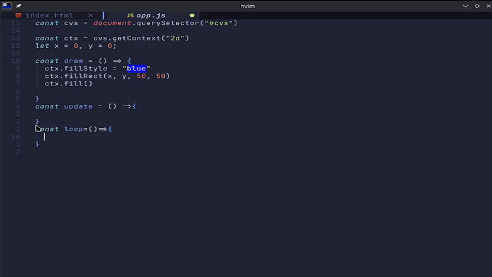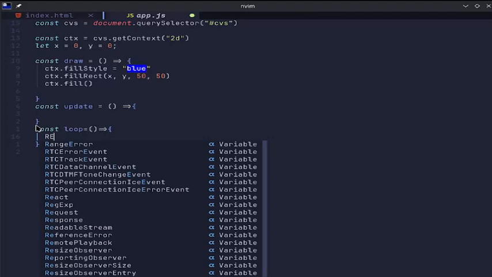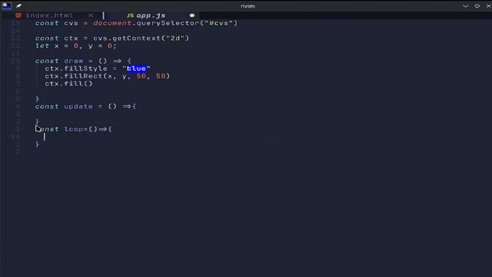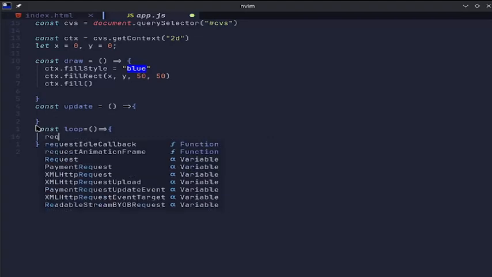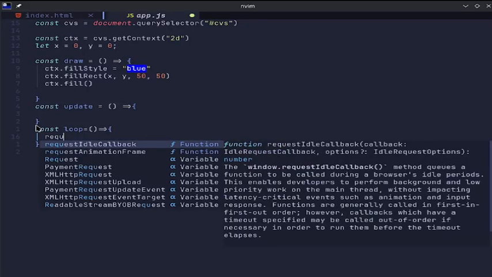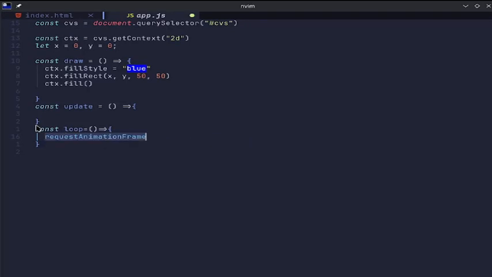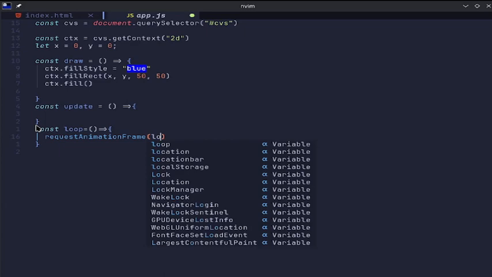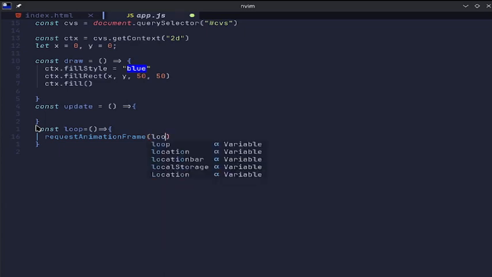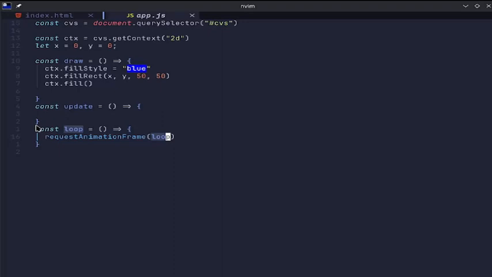Now, in JavaScript, there is a way to call a loop every single second, by using this function called requestAnimationFrame. So requestAnimationFrame runs the function you give it every single second, so you kind of create a loop. Okay, good. So now let's call this loop and check if it's actually looping.